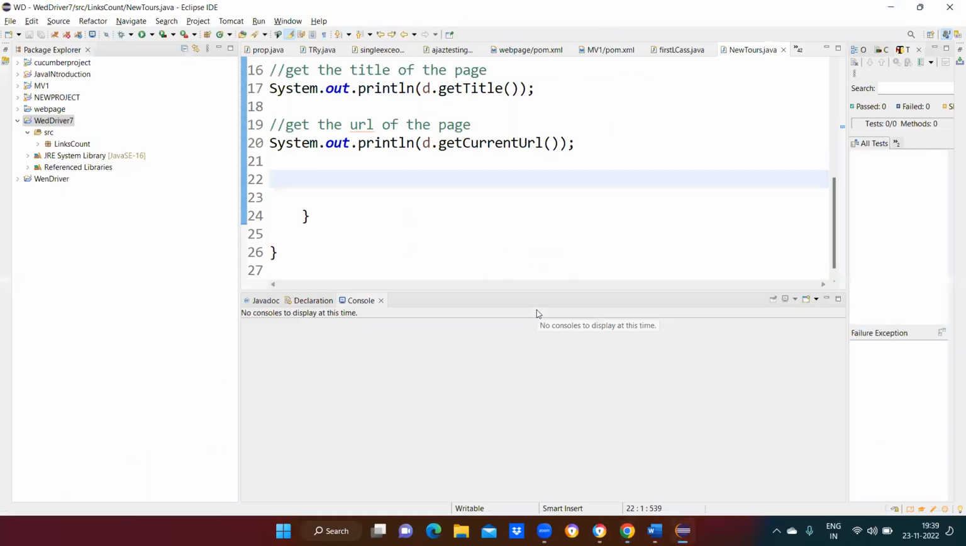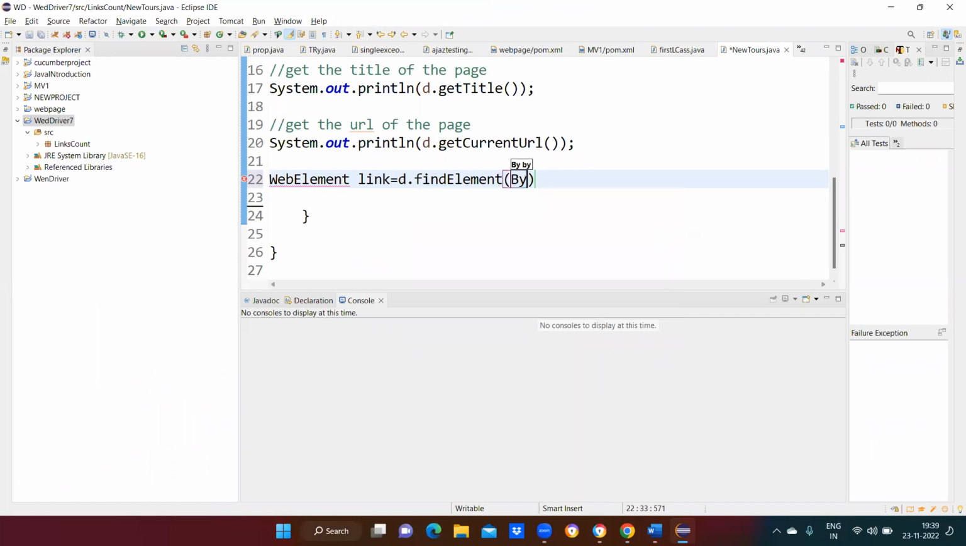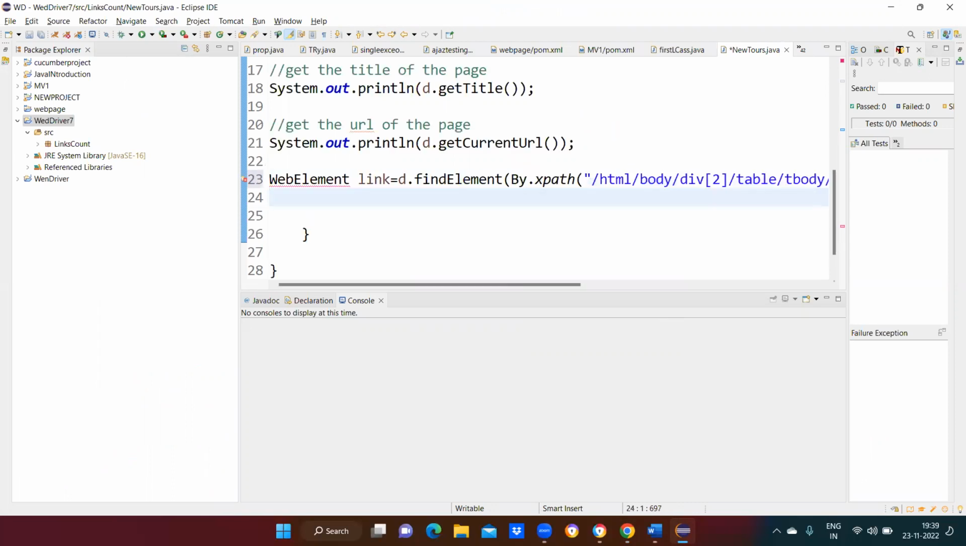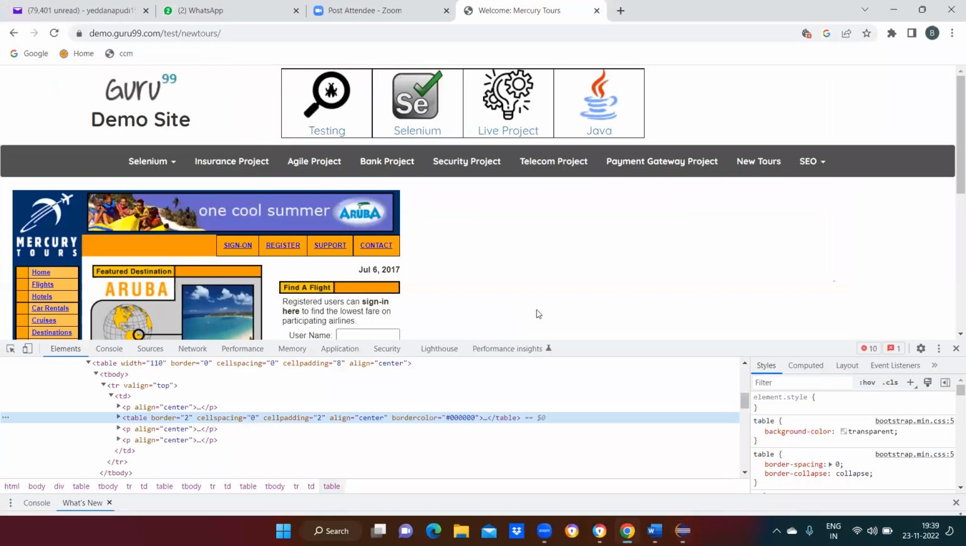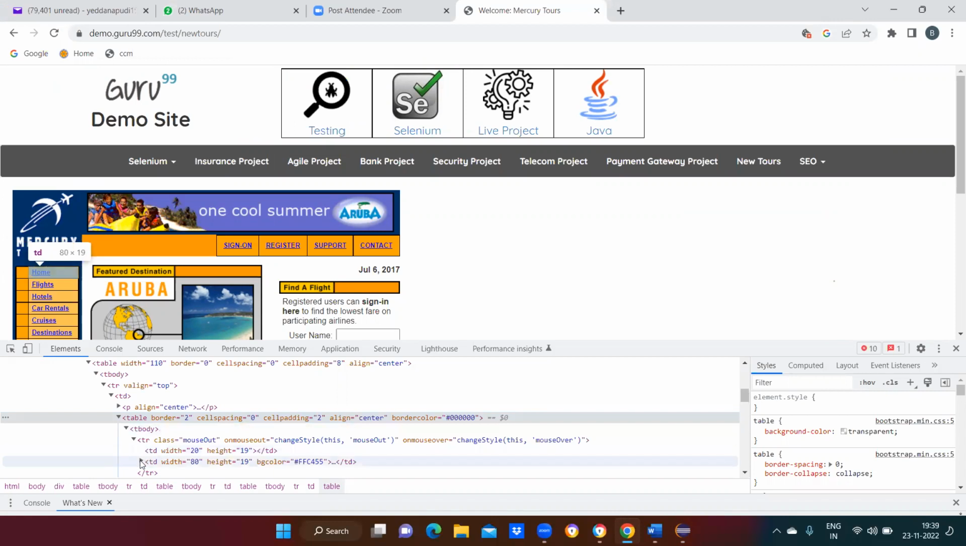So we can write WebElement, some variable link, equal to d.findElement(By.xpath()). Just copy the XPath there. Semicolon. Now what I need to do is get the names which are present with the tag name. For that, observe this. Now click on the highlighted element, click on the arrow symbol, click on tbody, TR. Under the TR you can find TD.